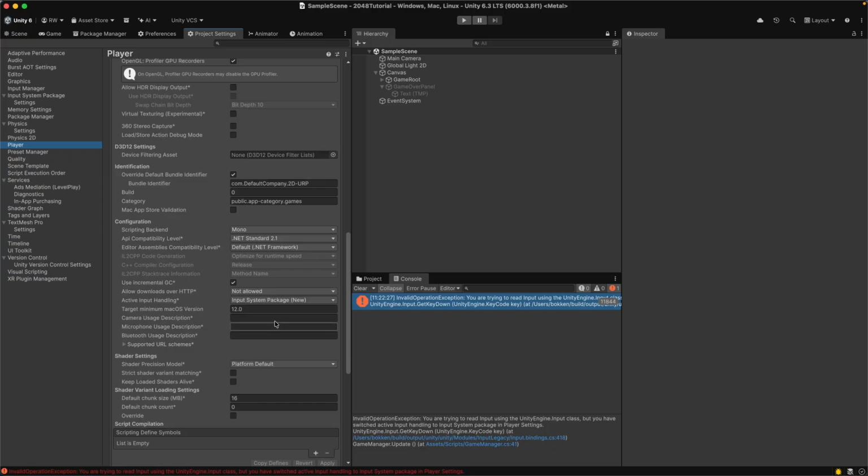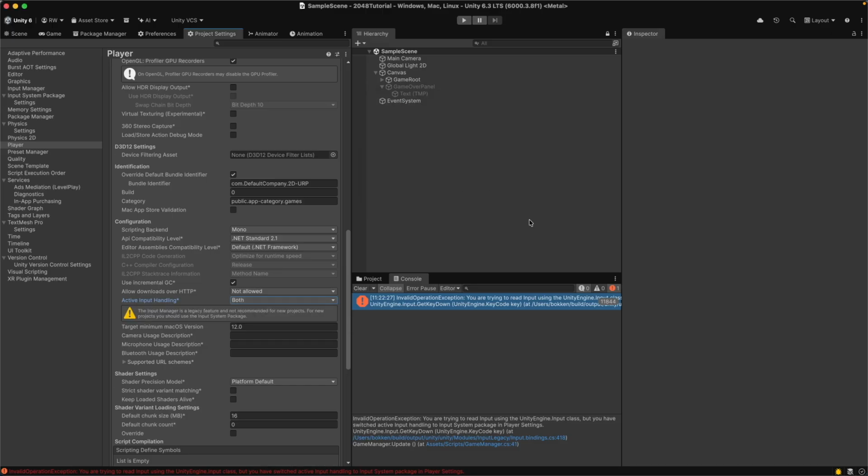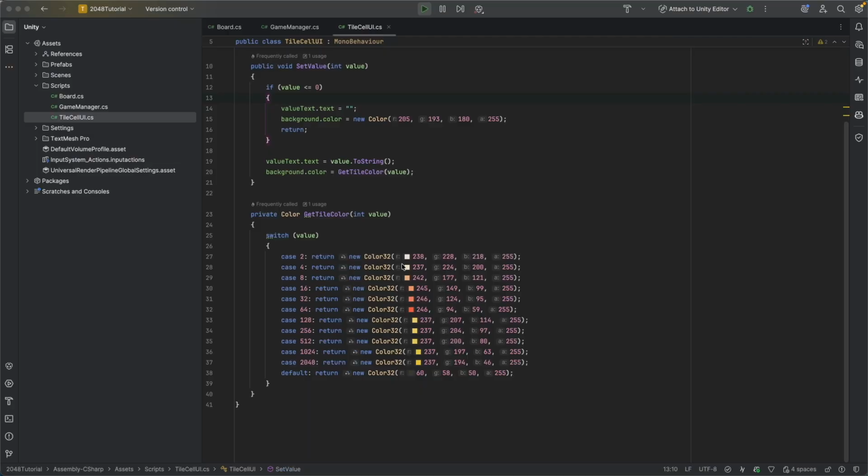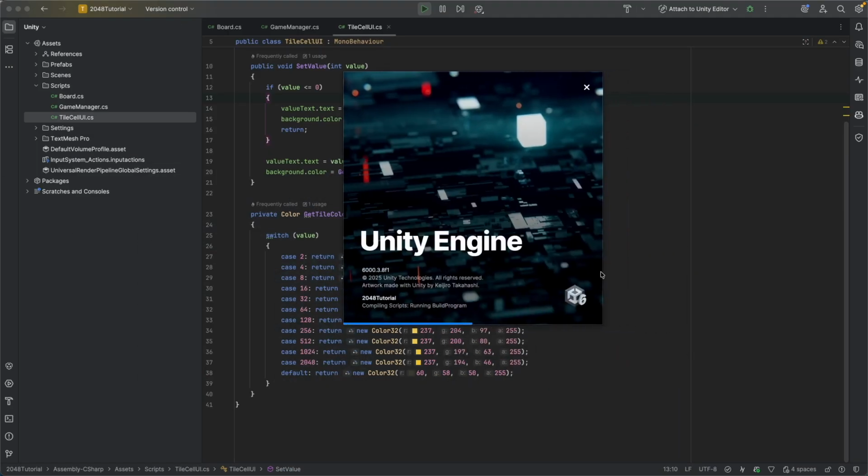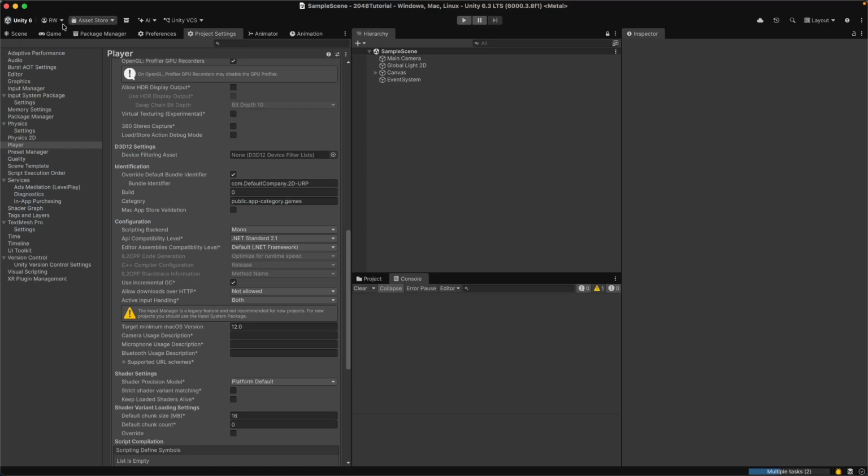Under other settings, let's scroll down and go to the active input handling, and from the drop down, as you see, it is currently selected to input system package, which is new. You can change it to input manager old, or you can use both. So I will select both. And then once you do that, you will see the warning. Let's hit apply, and Unity will restart, because it needs to import some modules. So we have to wait until Unity starts again. Okay, and now it's restarted.